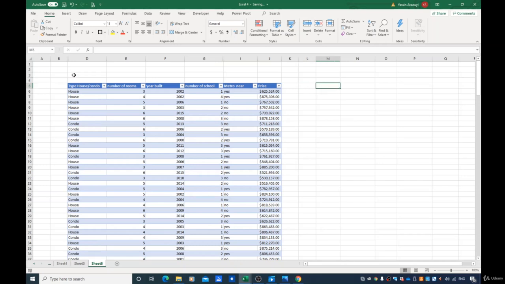So, what exactly is this database? It's houses, number of rooms in the house, year built, number of schools near the house, if there is a metro that is near, and the price of the house. We'll build a database based on random values, and then you will be able to copy and paste this database to create a table with it. So let's start.